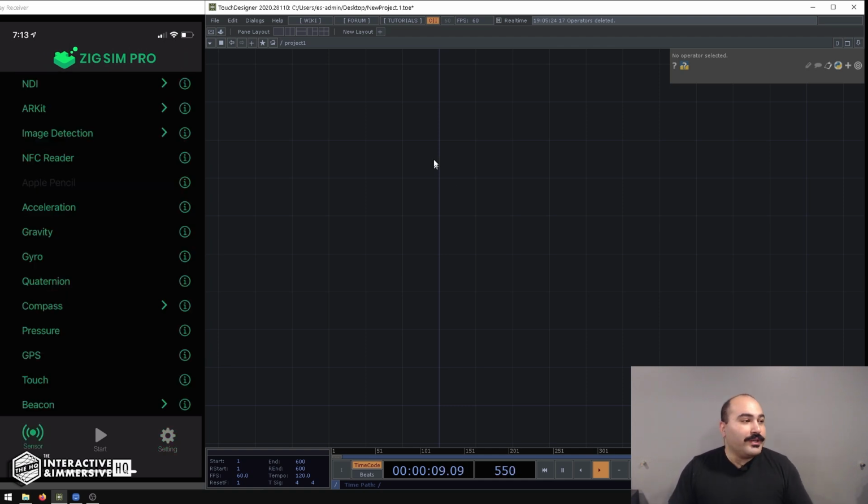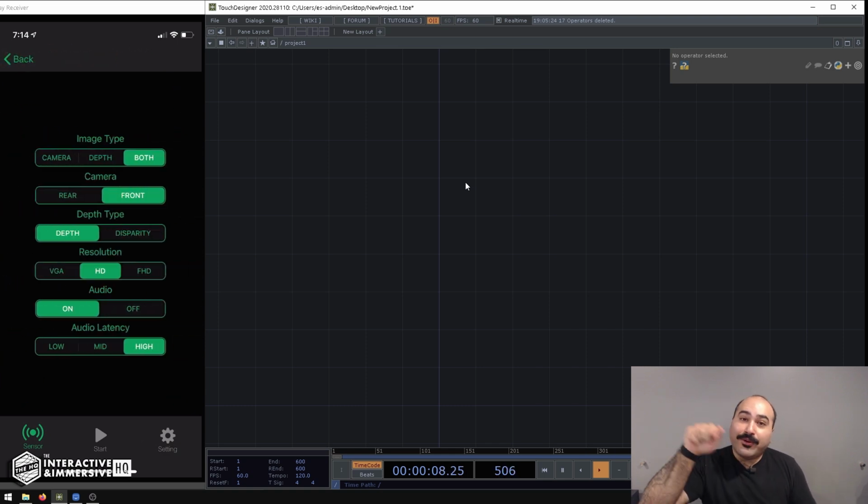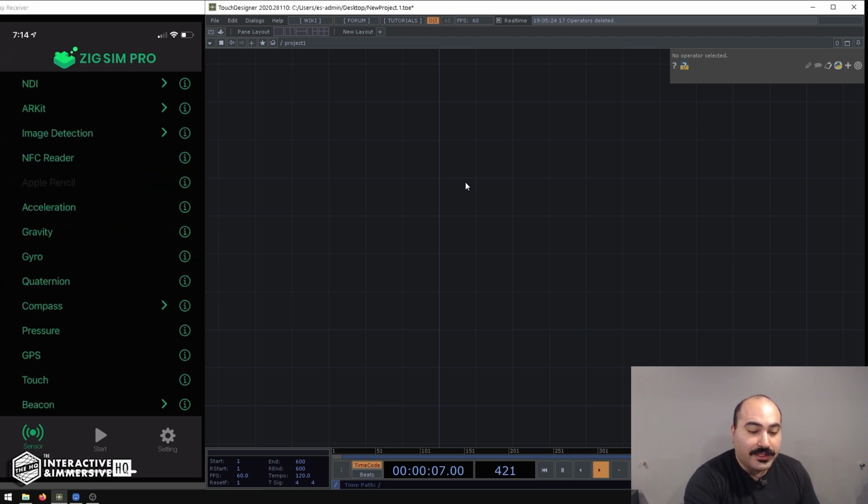So the first thing we're going to do is start with NDI because we looked at it a little bit last time and we looked at how the depth map was embedded in the alpha channel. So I'm going to go ahead and click on the little arrow next to NDI so I can get into its settings. Make sure that I have my image type set to both here. I'm going to want the front camera in this case for my example, and I'm going to keep the resolution at HD because I think that's more than enough. So I can hit back now. I'm going to go ahead and click on NDI so I see a little check mark next to it, and then I can go ahead and hit start here.